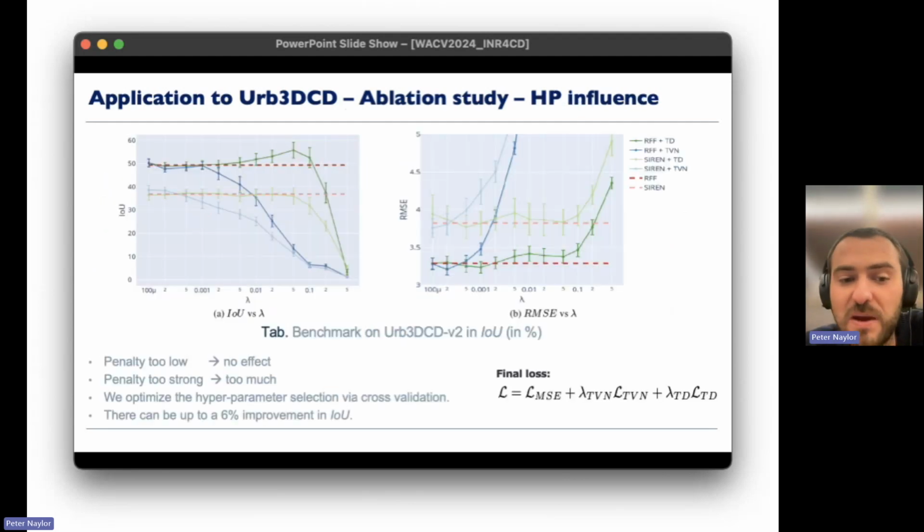We also checked the hyperparameters' influence for the total variation norm and the time difference. And we noticed that there's a 6% gain in IOU to be had by correctly selecting the hyperparameters. Hence, we choose these hyperparameters by cross-validation.